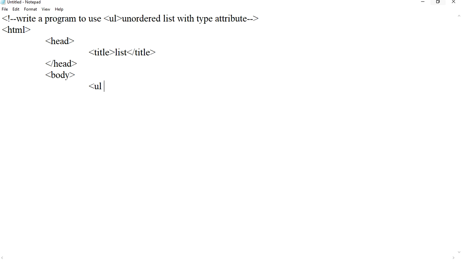Now you will type, we'll give square. Type square. In this style the list items are marked with square. You can give any random names. You can copy and paste it also, and change the name.